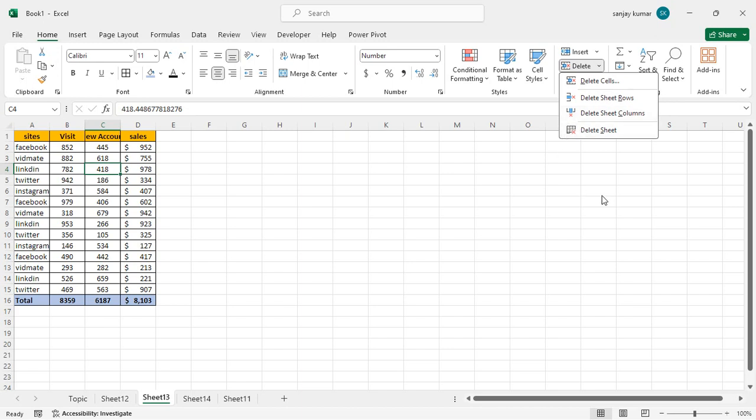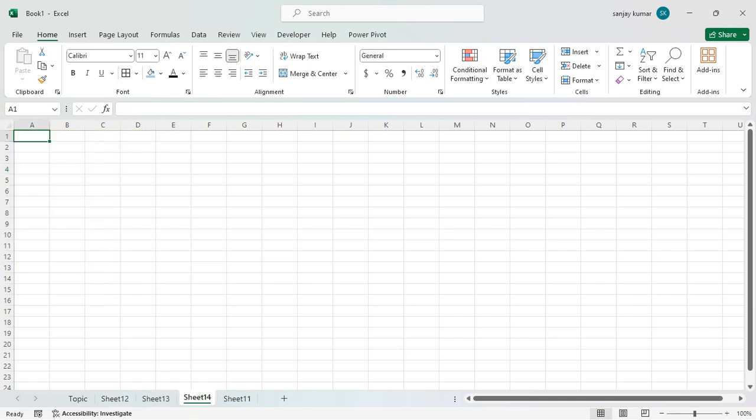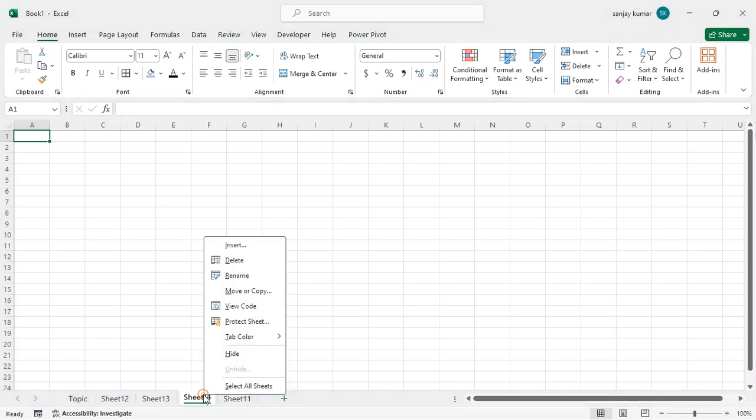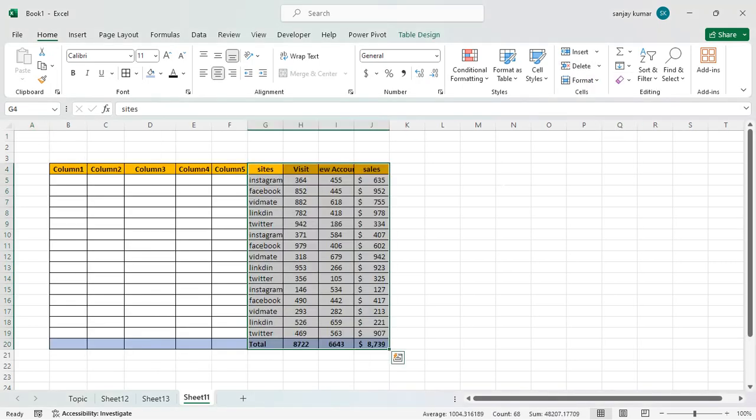Now Delete Sheet. For example, I just don't want this sheet because we do have this data, and this Sheet 14. I just wanted to delete this sheet. We do have two options again. Either you can right click and delete the sheet from here, as you can see, or simply you can go to this Delete function and from here delete the sheet. As you can see, as I have clicked on this Delete button, that sheet has been deleted quickly.